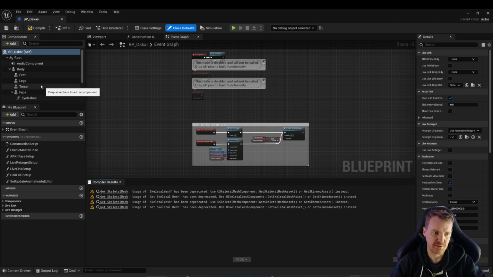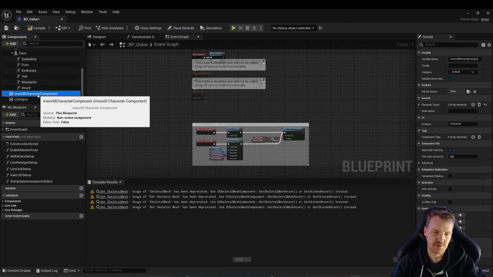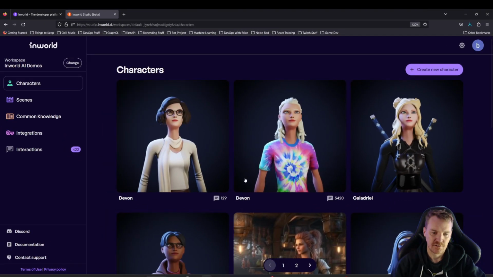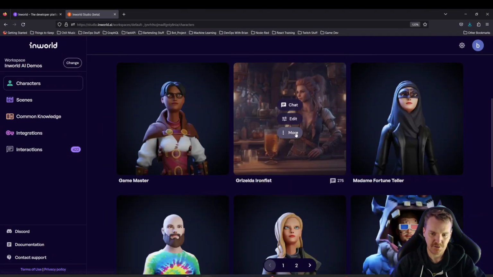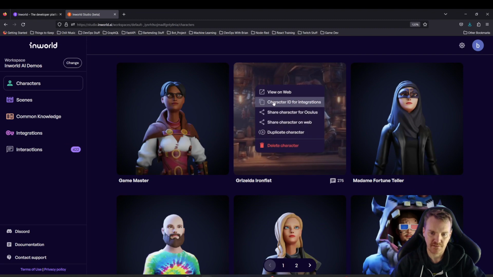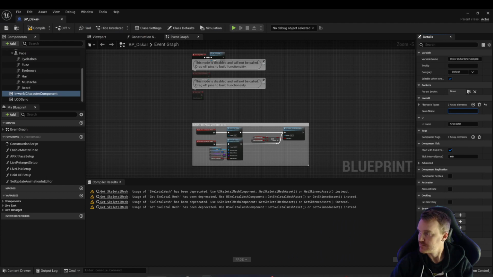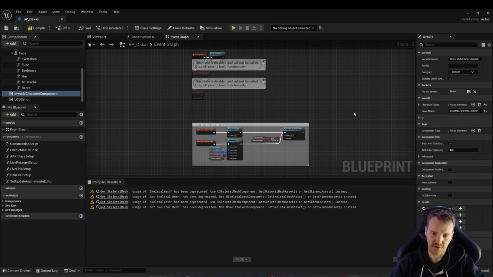And that's going to put this character component on it, and right here we need the brain name. What that is, when you go to your character page, in this case Griselda, you would click on more and then click this character ID for integrations. It copies it, and then you want to paste that right there where the brain name is. That's what tells the character how to interact and what to say.